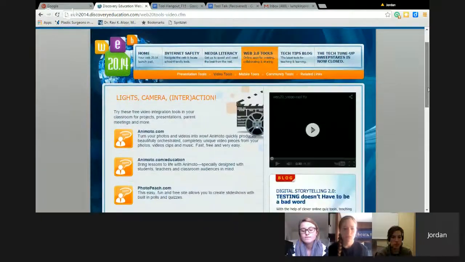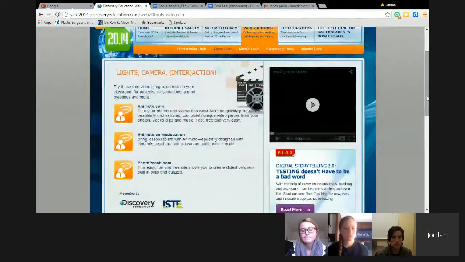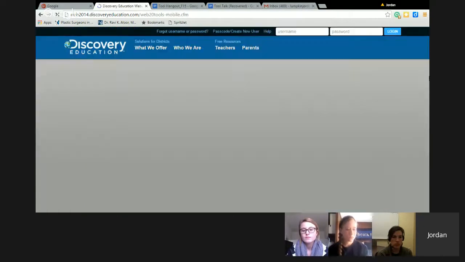They have video tools. So these are tools like animation tools that kids can use to make stories or anything, any subject area. And again, they're free, and they're easy to share between students and teachers and bigger communities as well. There's mobile tools.